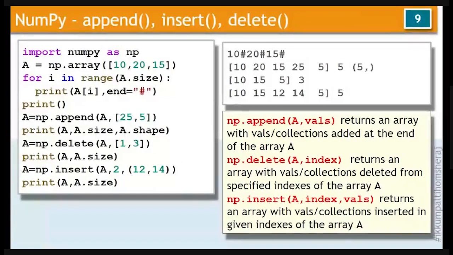So let's assume we have right now 3 elements in this particular array, and if we are displaying it with the help of this for loop, each of these elements will be displayed with a separation of a hash symbol. With the help of this print, this line gets terminated, and after this, if I say np.append, a comma, and 2 elements over here, the result will carry 10, 20, 15 along with 25 and 5 in it. Then if I display the content over here, the content of A will be 10, 20, 15, 25 and 5. If I say a.size, it is going to be 5.